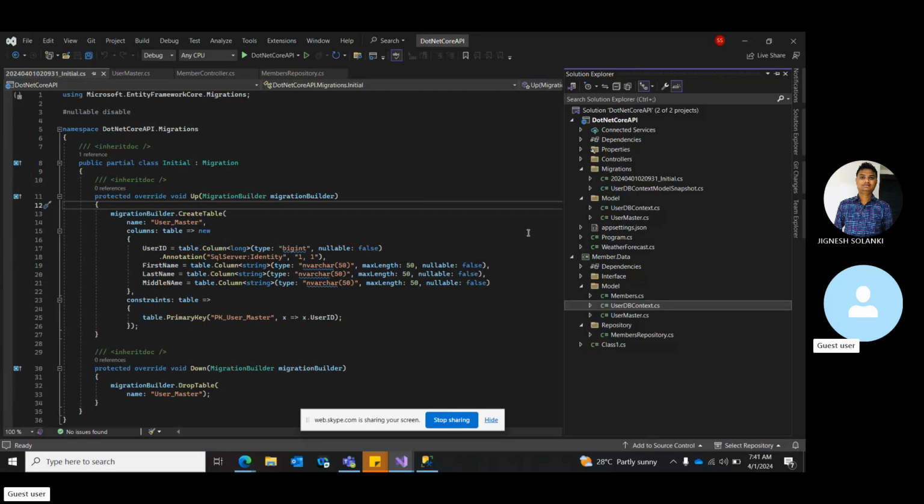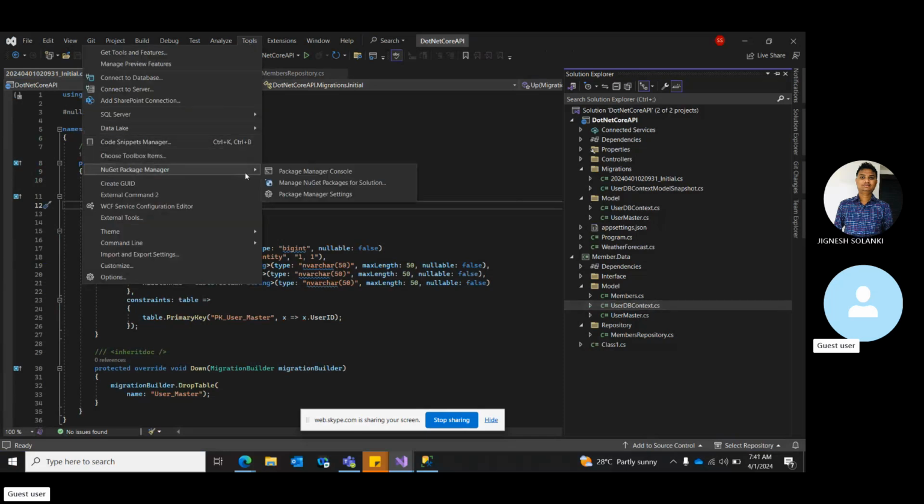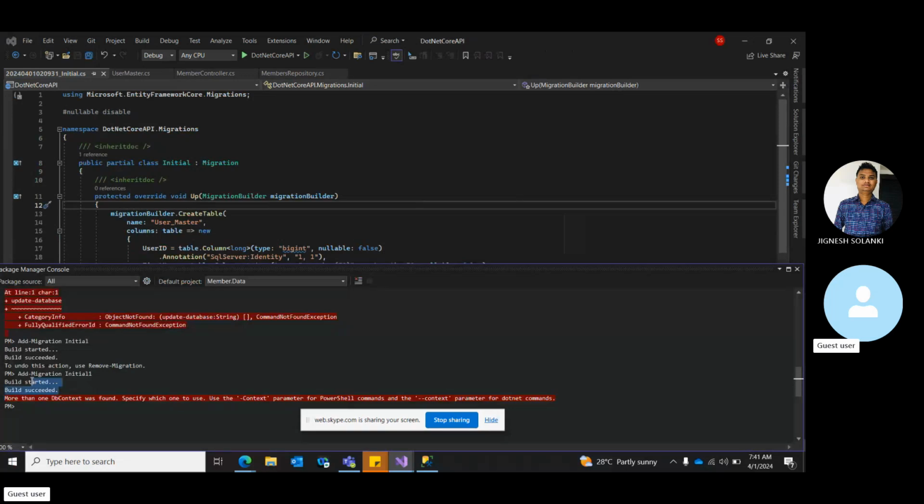Okay, Jignesh, can you see my screen? Yes. Okay, so first, for me here it worked. So I would ask you to do this first. Here also it is working, but the problem is I already have the context, so it is not allowing me to do it. If you see my package manager console, this is my second one. I'm doing a duplicate add migration initial in the member.data, but it says there is more than one db context because I have already created one db context in the other one.